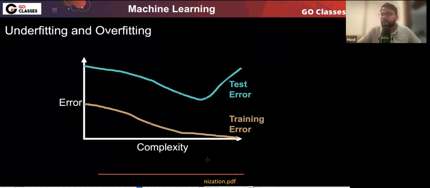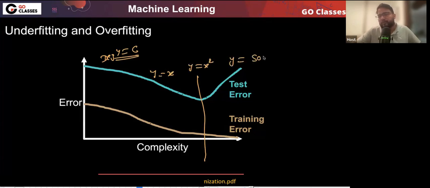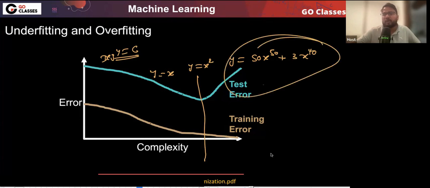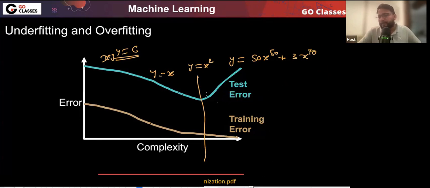Theoretically I'm saying this, but is a very complex model going to perform better on the test? No, right? As you increase the complexity, for some point in time it is good. For example, degree 0, or y equal to some constant, is not good, but y equal to x is a little better. y equal to x square is even better, but y equal to 50x power 50 minus 3x power 40 or something like this, these kinds of models are not good, right? So after some point in time, the test error will keep on increasing.